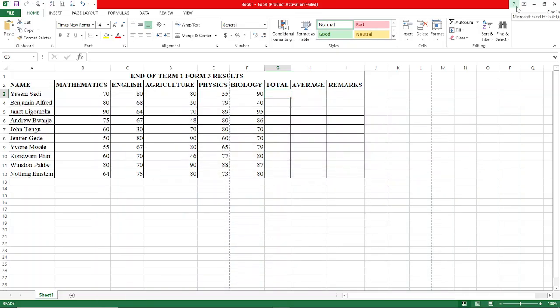Welcome everyone. So today we are moving beyond just entering data into cells, because last time we discussed how we can enter the data, and how we can edit and do some formatting. So today we are going to learn how to make Excel think for us.